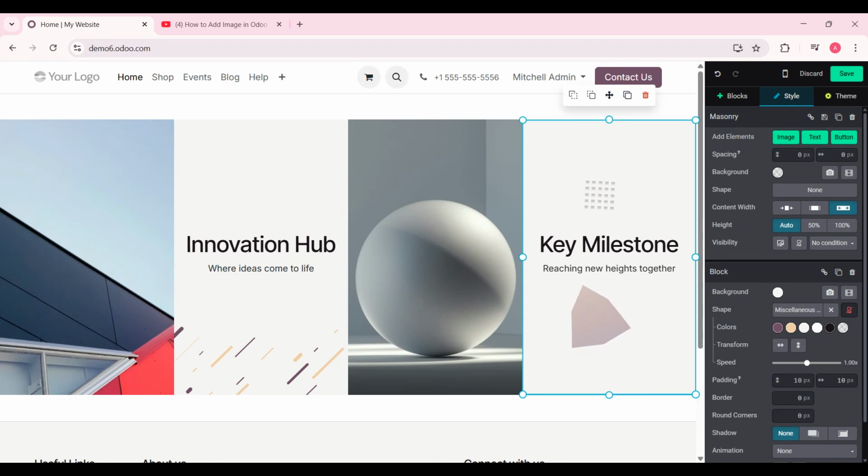Once you're happy with how the photo looks, the final step is to save your changes. Look for the Save button, usually at the top right of the page, and click it. Your photo is now live on your Odoo website and visible to your visitors. And that's it. You've successfully added a photo to your Odoo website using the built-in editor.